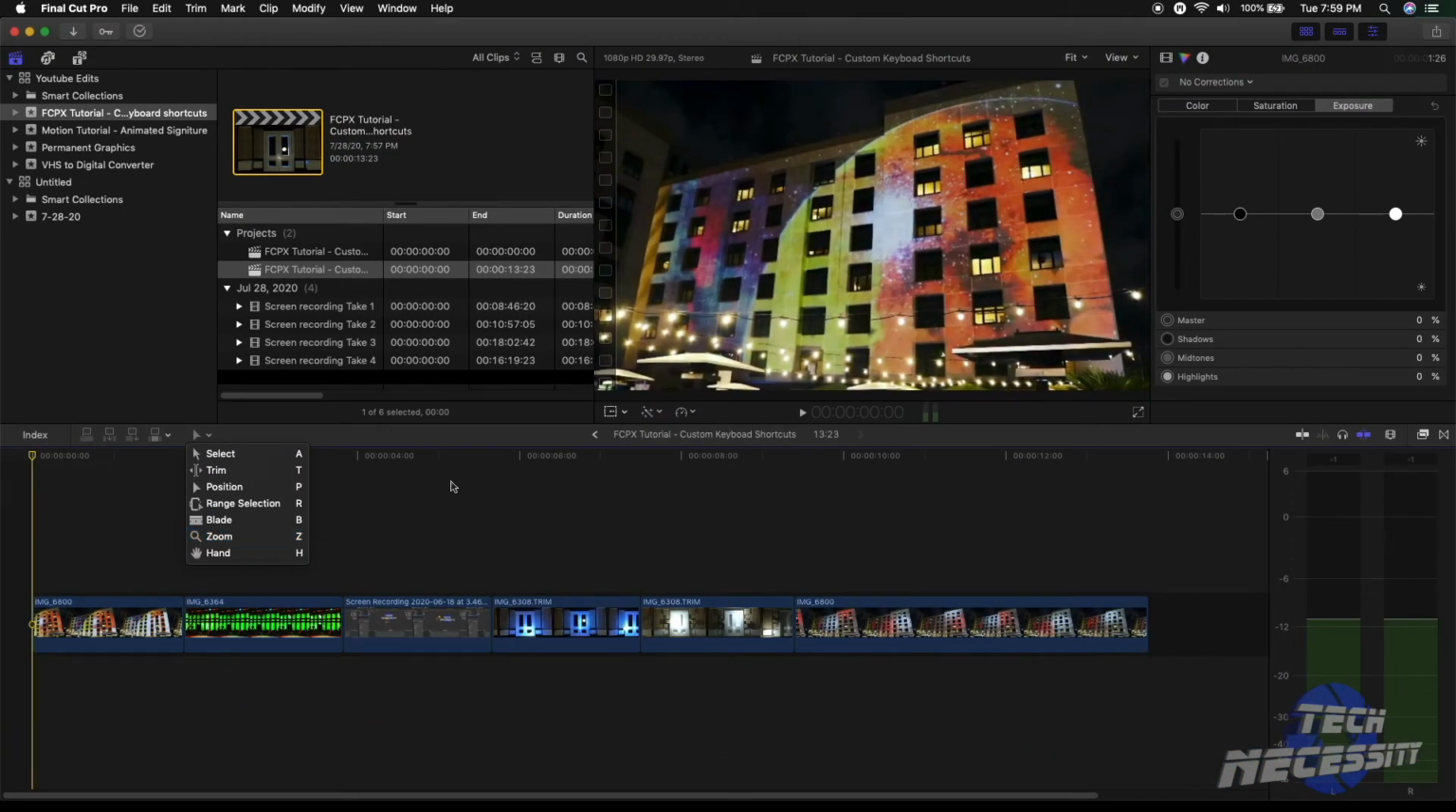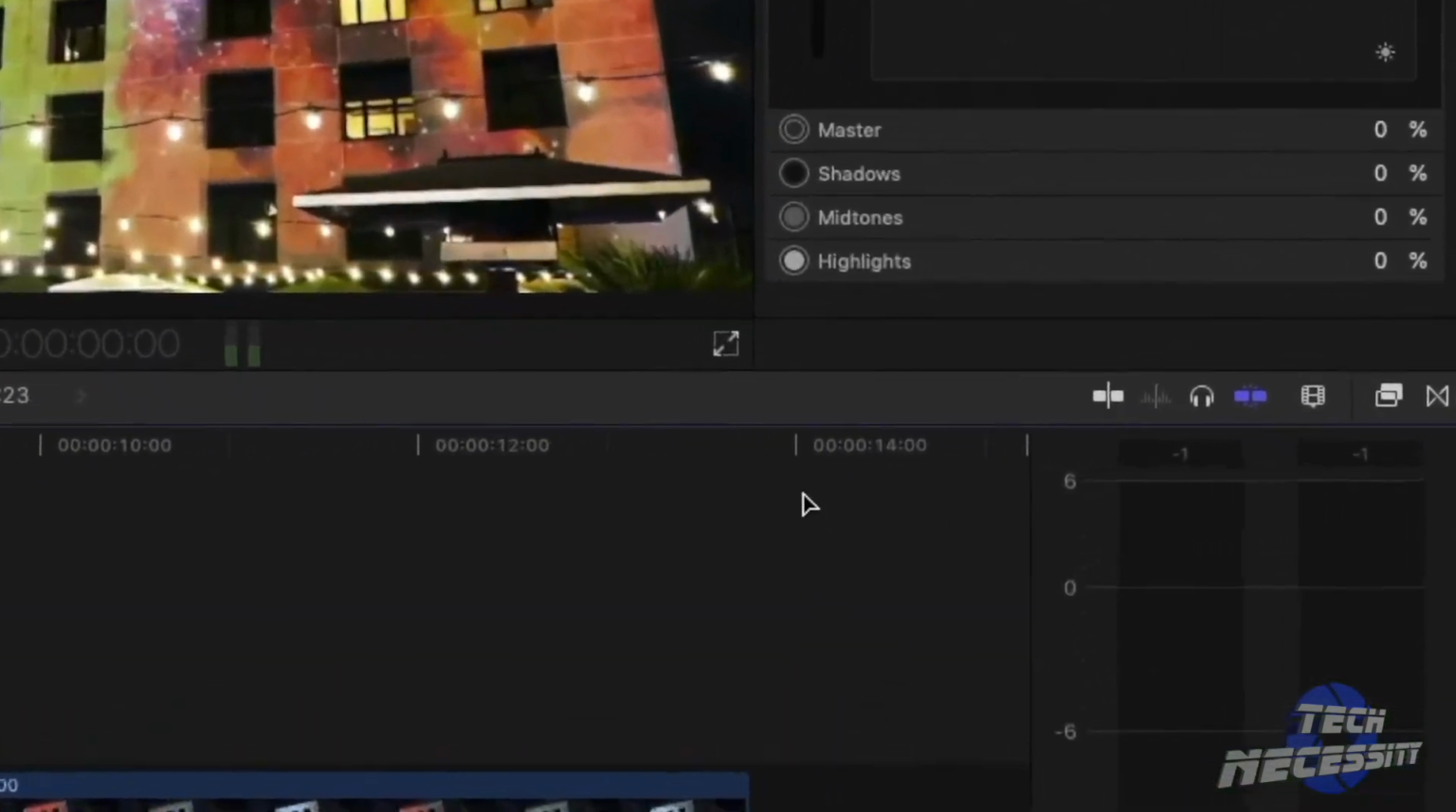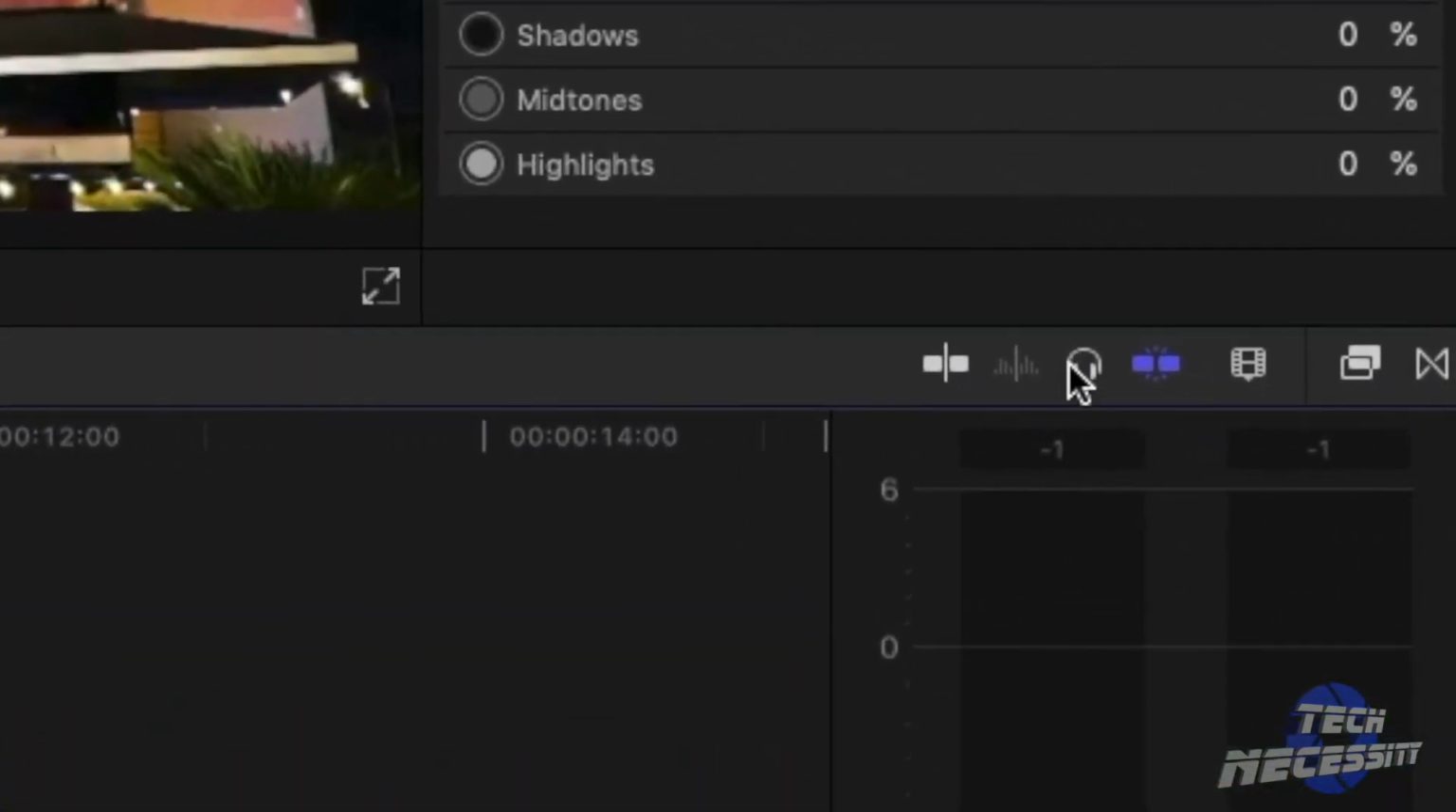The second way that you can find out what the keyboard shortcuts are is by just simply hovering over any of the little icons that are on the screen. So if I come over to the headphones here, this is the solo button, and I hover over that, you can see that it pops up and it tells me what the keyboard shortcut is for that specific button.